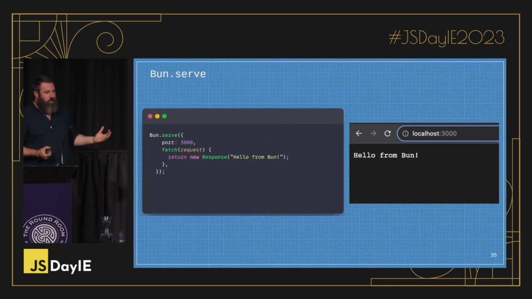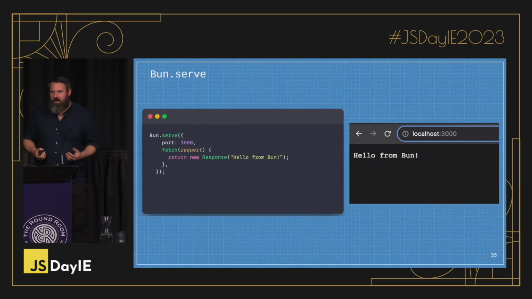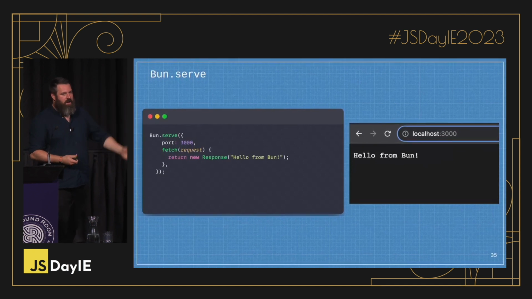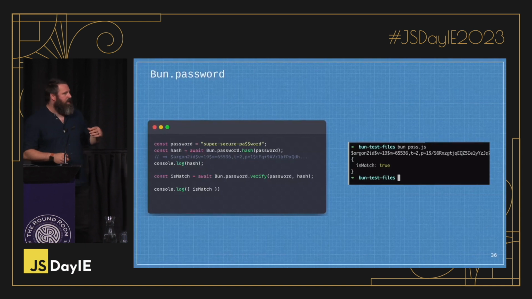So again, in a couple of short lines, this is a very basic web server, obviously, but you could build in routing, you could build in all that kind of error handling. But it's kind of keeping it simple, keeping it fast, and it's loading up instantaneously for us and accepting a lot of requests. And then the last one of the APIs they've implemented is a password hashing API.